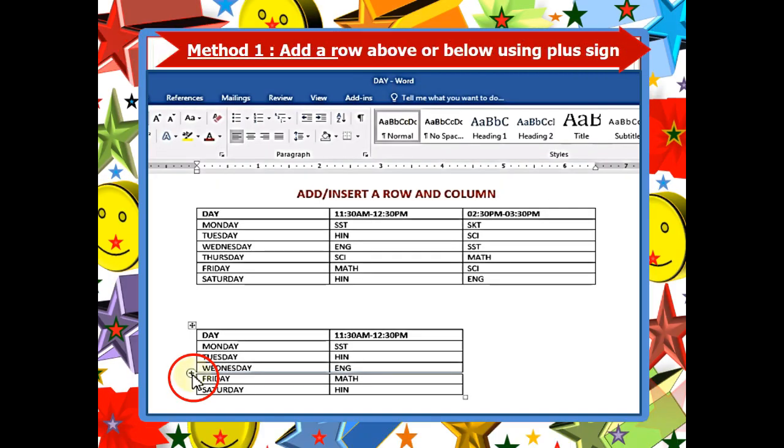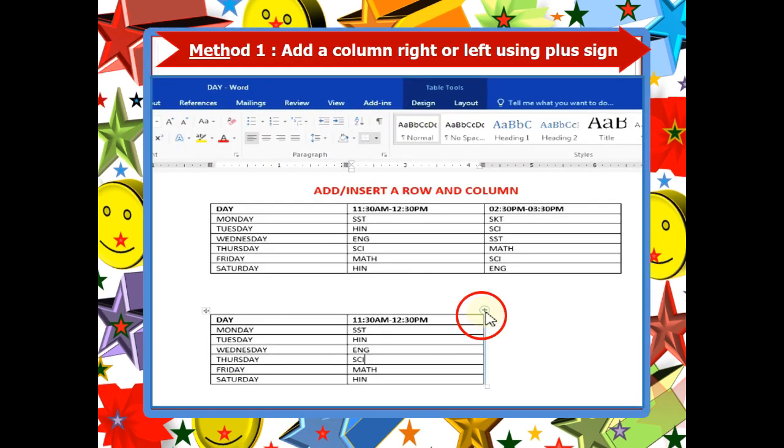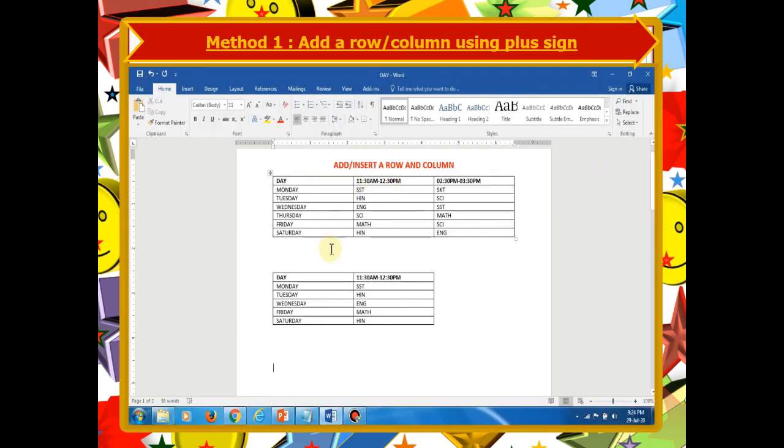We are going to learn how to add a new row or column in a table using the plus sign. You can see I am having two tables. First table is the school table, and the second table you can see the Thursday row is missing and one column is missing. So now I am going to add one row in between Wednesday and Friday.